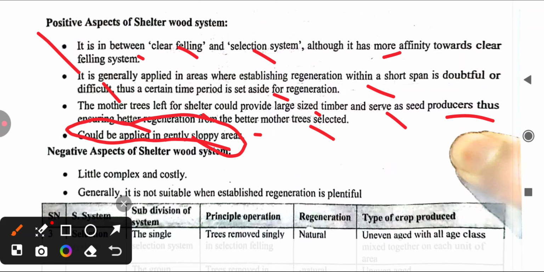Then the selection system subdivisions: the single selection system, group selection and strip selection. In single selection, trees are removed singly; in group selection, trees are removed in groups; in strip selection, trees are removed in strips. Regeneration is natural.